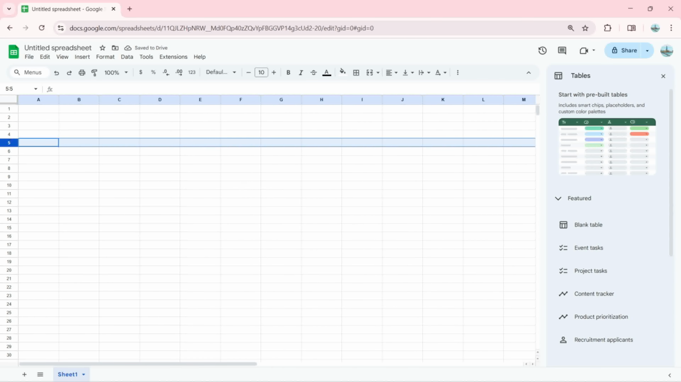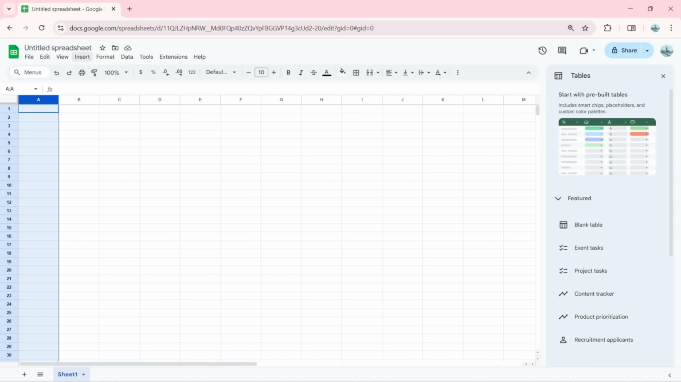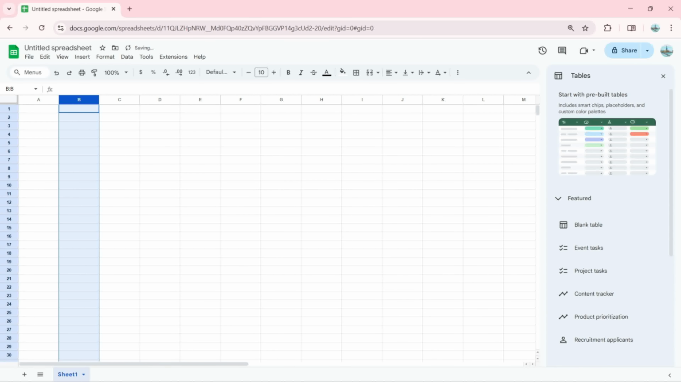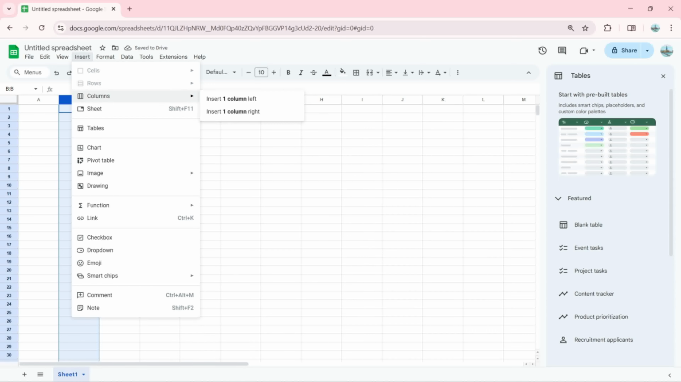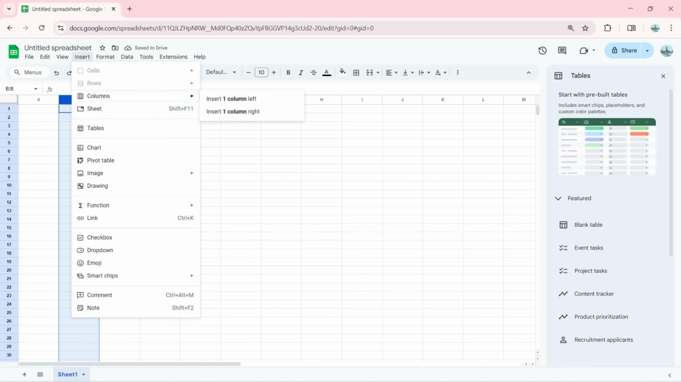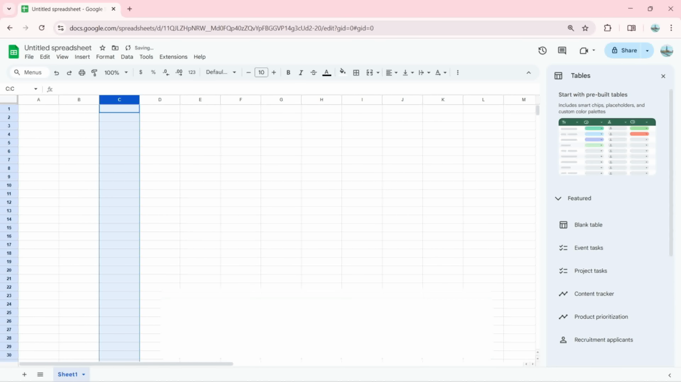I'm going to select this column, click on the insert menu, go to columns and click on insert one column to the left. We just clicked on the left. Let's click on insert one column to the right.